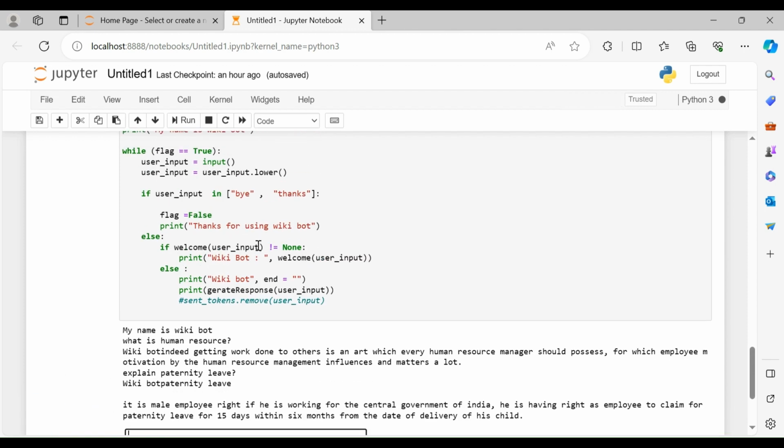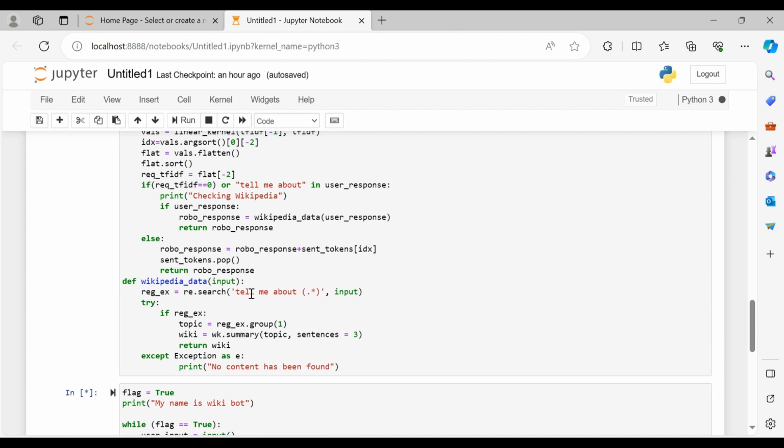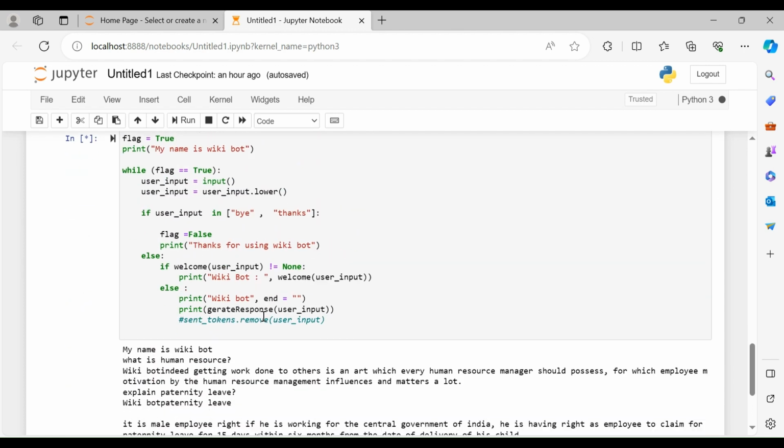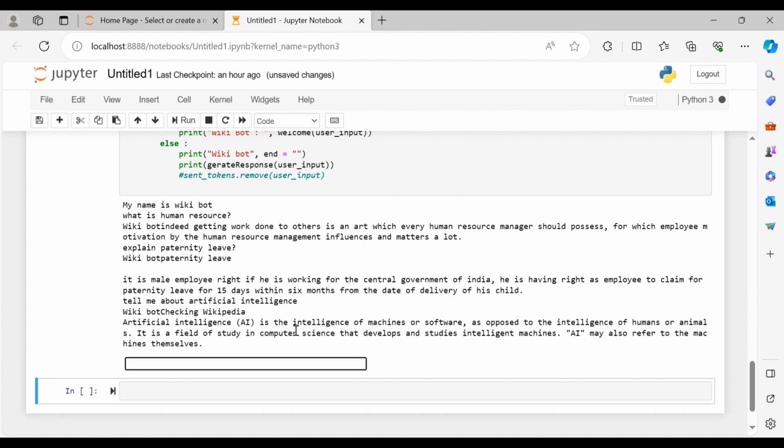Now let me try to search in Wikipedia. When I give something like tell me about, then it should look in the wiki, right? So let me say tell me about artificial intelligence. When I type something like this, it's checking Wikipedia, directly connecting to the internet. It's taking the summary of the wiki and trying to print it.